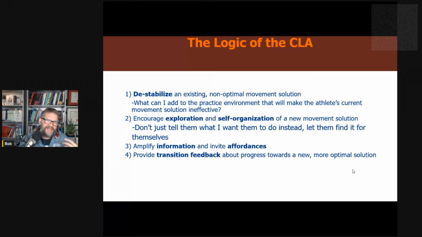3.3, you're amplifying information and inviting affordances. If you use constraints effectively, you can create an environment where there are opportunities. The opportunities are kind of screaming out at the athlete for what they can do instead of what they're doing now, right? I'll show you some examples of that.